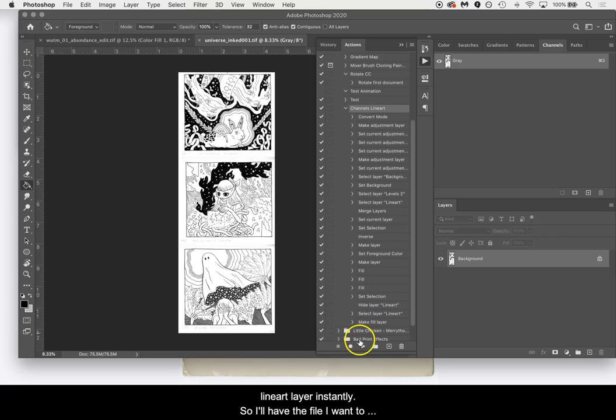So I'll have the file that I want to run the action on open and press play. If all goes right, it should very quickly change into line art.